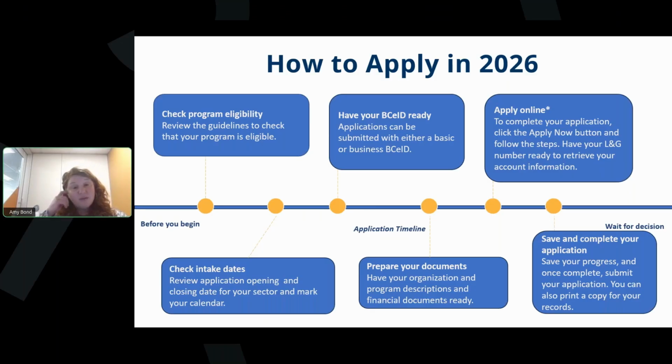Prepare your documents that you need for the application. Have your program descriptions and your financial documents ready. I always recommend saving them in a folder on your desktop. You could call it gaming grant folder. Make sure it's all there. We have an application checklist you can cross-check that with.